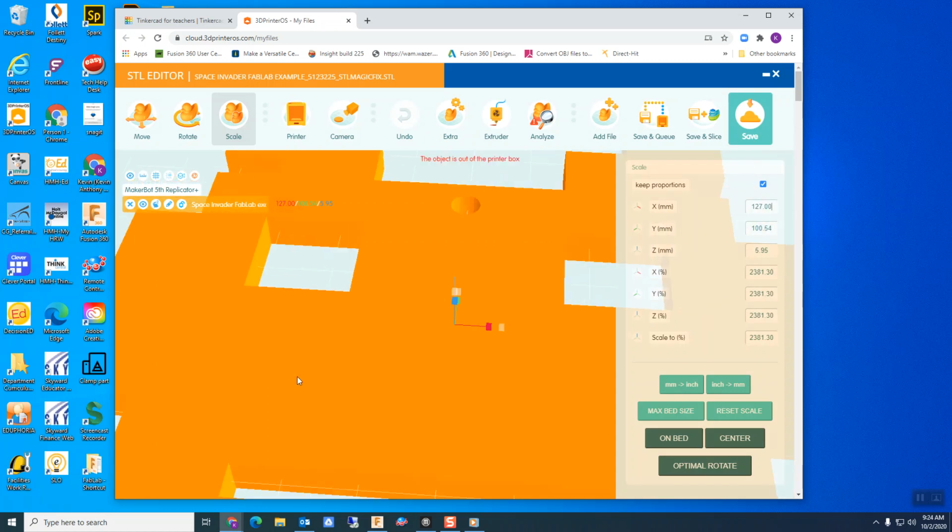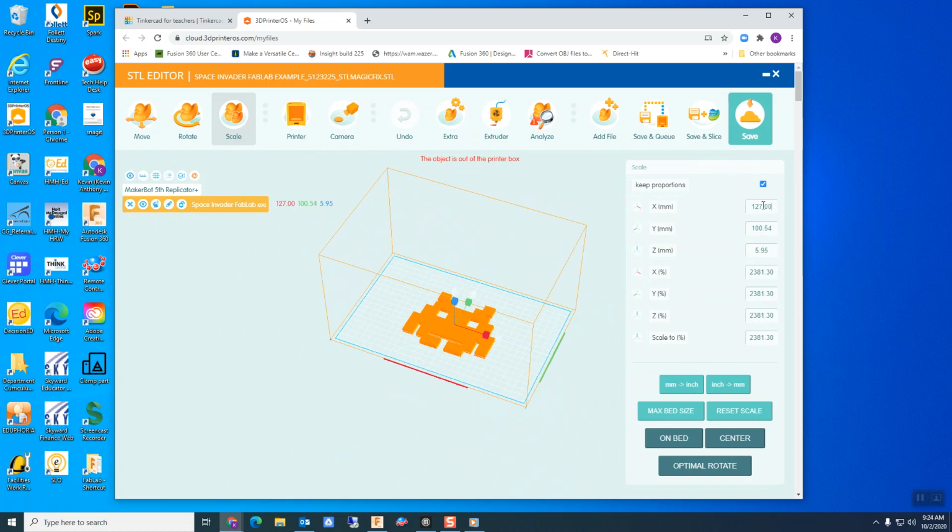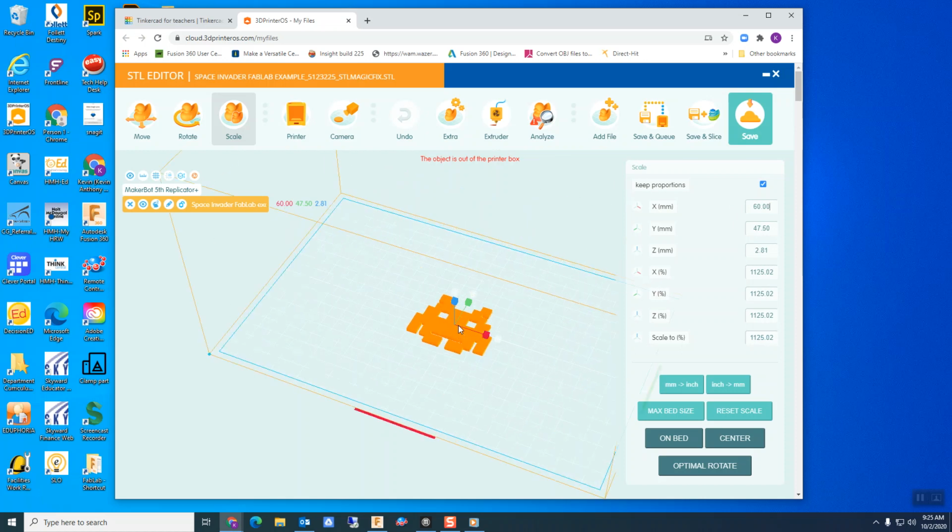I'm going to scroll out again. I'm going to mouse out a little bit. Actually, that's a little too big. Maybe I'll do a little less than that. Maybe 100 millimeters. No, maybe a little less than that. About 60. Okay, so that looks about okay for me there.